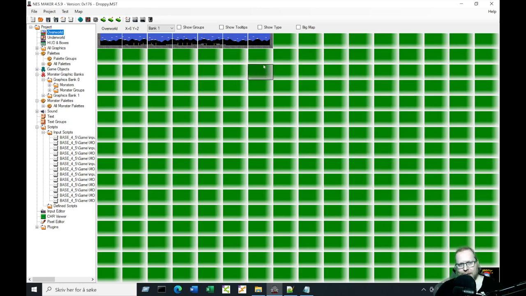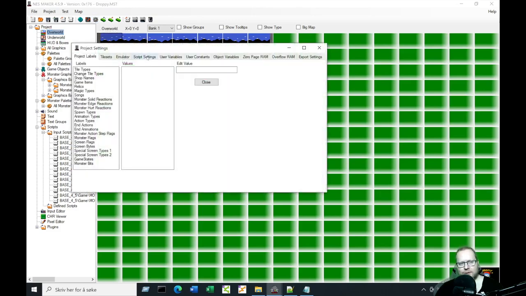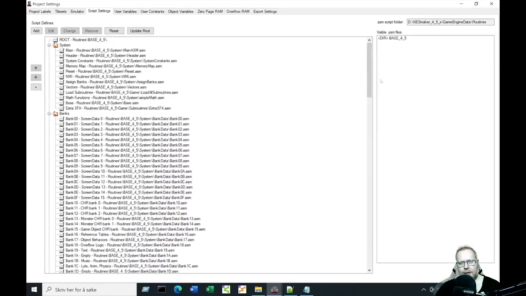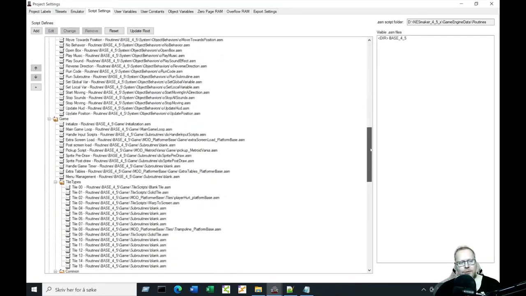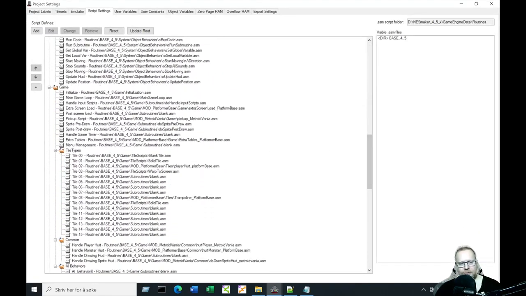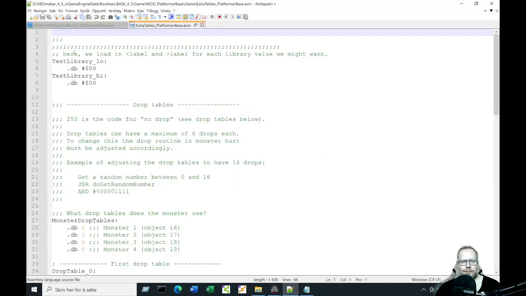Now we have replaced the extra tables file. So I'm going to go to project settings here, script settings, and go down to game, extra tables, this one. I'm going to edit that one. Here you can see I have a section for drop tables. First of all, it says that 255 is a code for no drop. I'm going to come back to that.